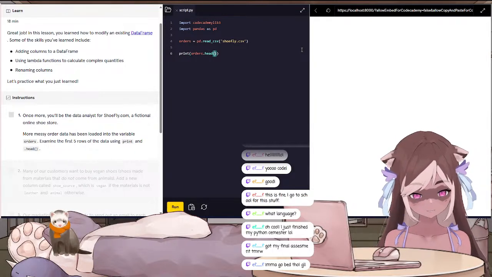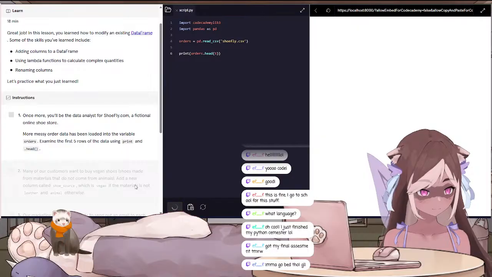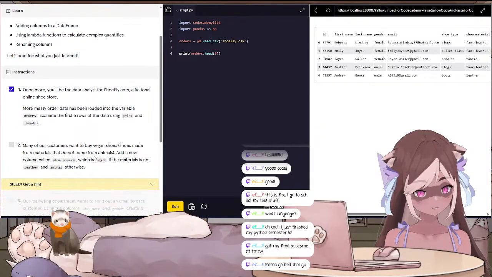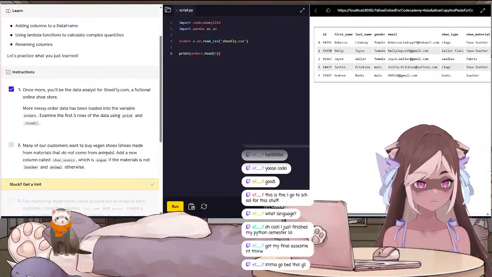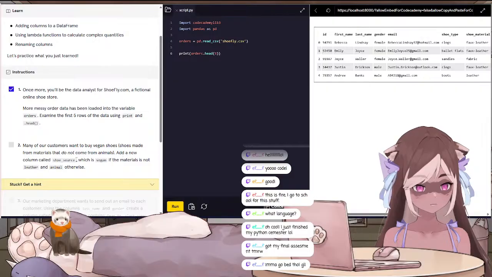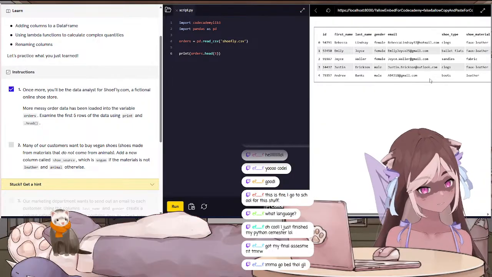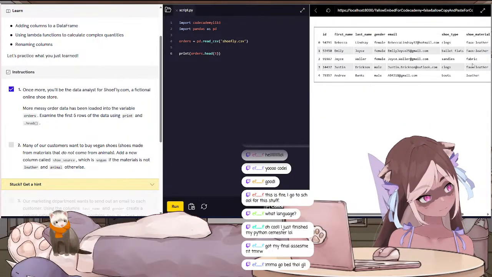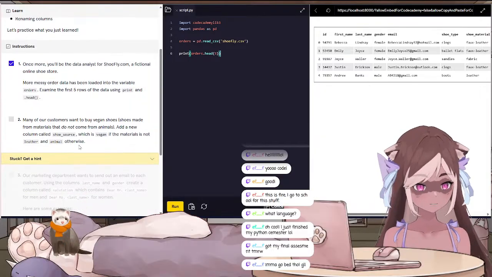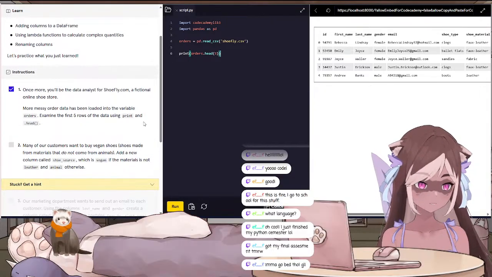How many of the first 5? Cool. Many of our customers want to buy vegan shoes made from materials that do not come from animals. Add a new column called shoe source, which is vegan if the material is not leather and animal otherwise.